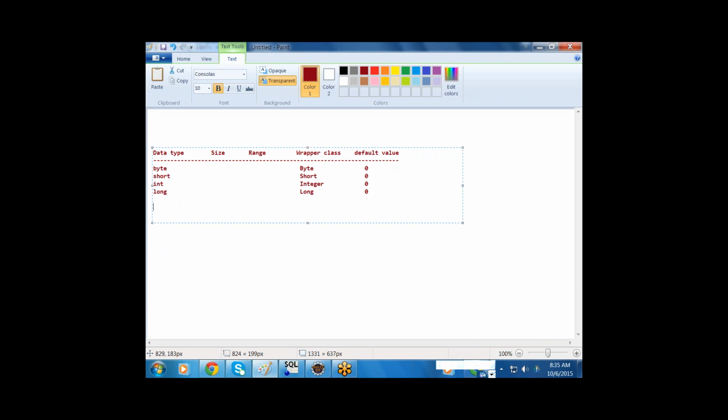0. So coming to the floating point data types, the first one here is float. Okay, what is the wrapper class here? Okay, Float only, but what is the default value? 0.0 because it is a floating point number, right? That's why the default value is 0.0. And what about the double? Okay, the wrapper class is Double only, but the default value is 0.0 only. So these are the floating point numbers.